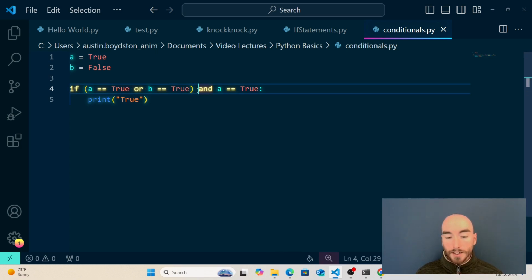And then the and says, okay, check my left, check my right. If they're both true, it's true. It checks left, it sees true. Checks right, A equaling true is true. So it says, hey, the whole thing is true. And it prints out true. And you can make even more complicated chains of these if you need to, depending on what your code requires.